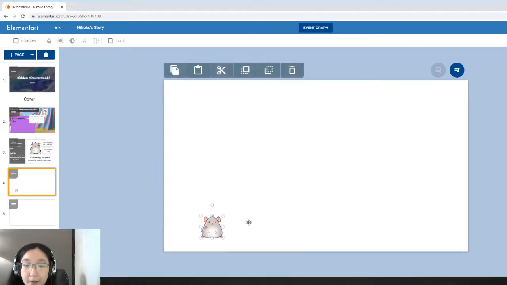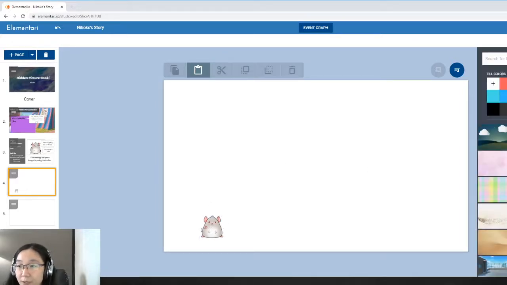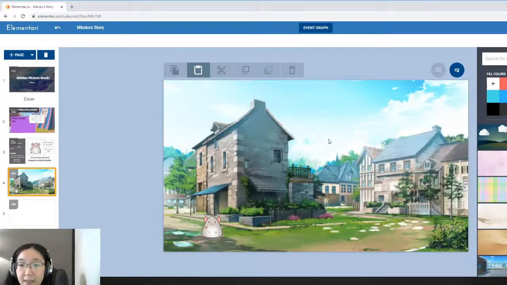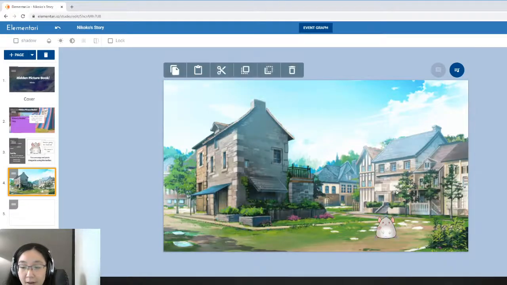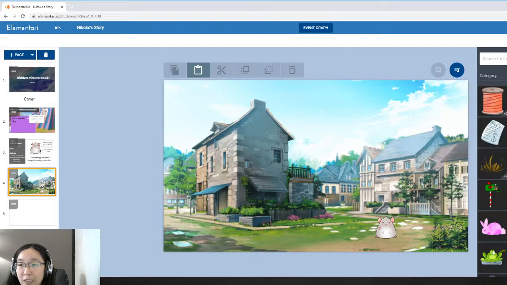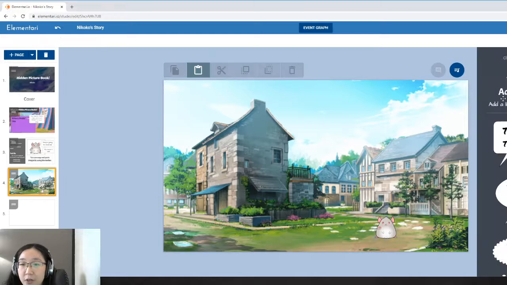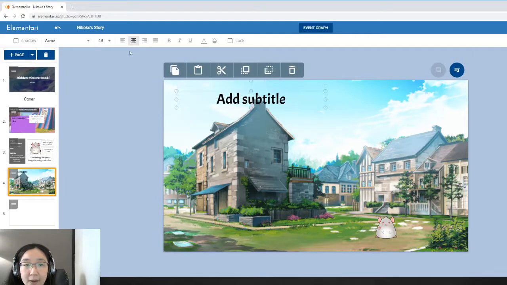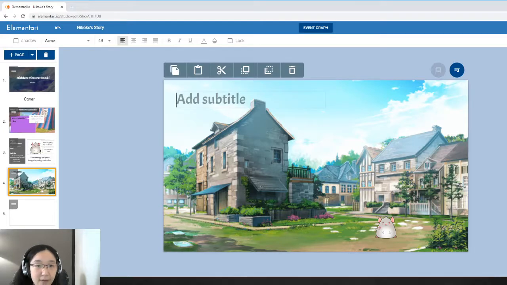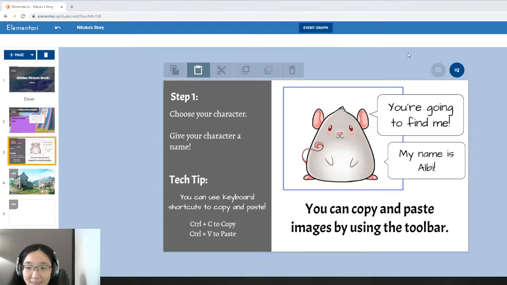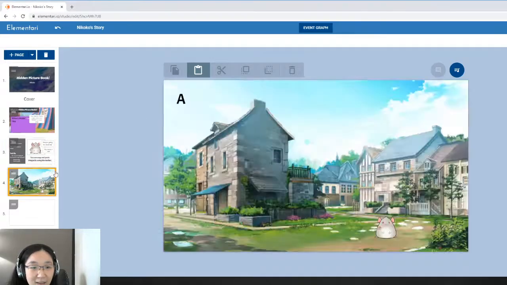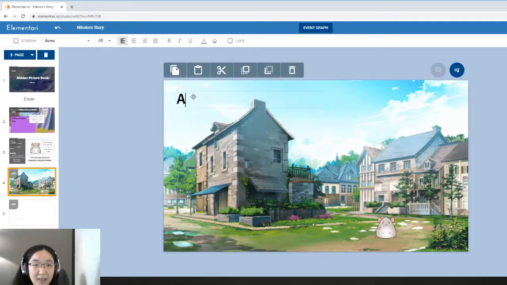So the first step we're going to do is make sure we get a nice background. And then we're going to hide our mouse, or in your case, whatever character you chose. And you want to make sure that we add some text to the top that says something like, I don't know, what was my mouse's name again? Albie? Yes.